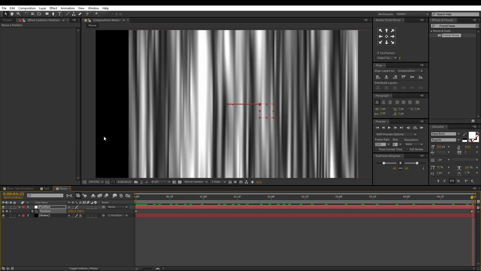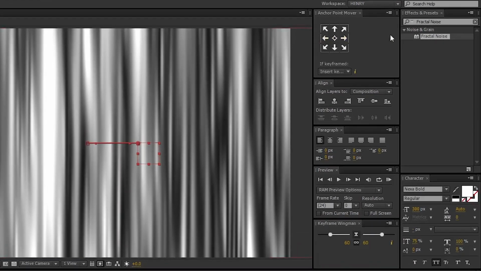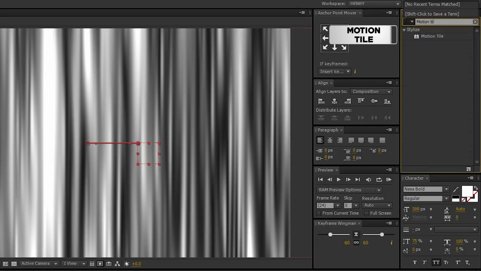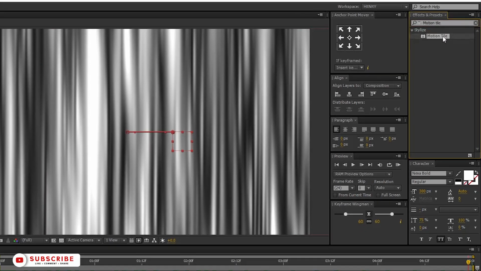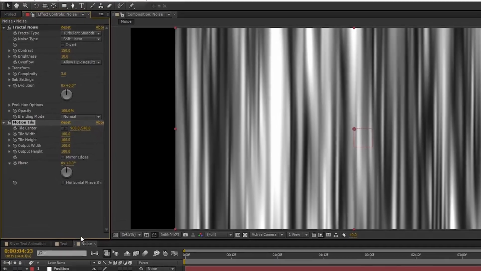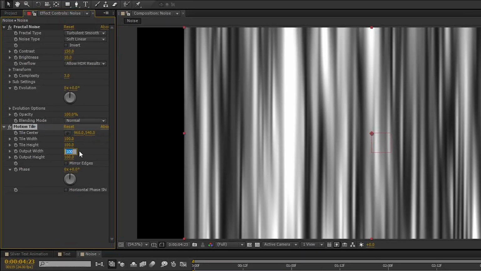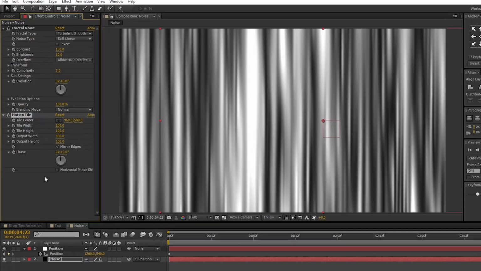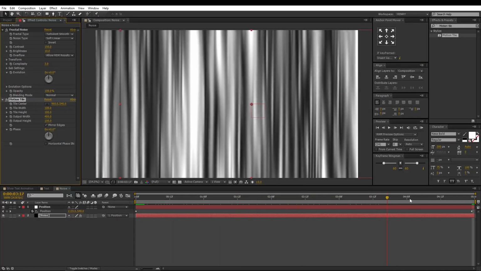But here we have a background visible, so let's fix it. Go to Effects and Presets. Search for Motion Tile. Drag and drop it to the Noise Solid layer. Let's adjust few settings. Change the output width to 400. Also active mirror edges. Now we got our corners fixed. We all set for the final animation.